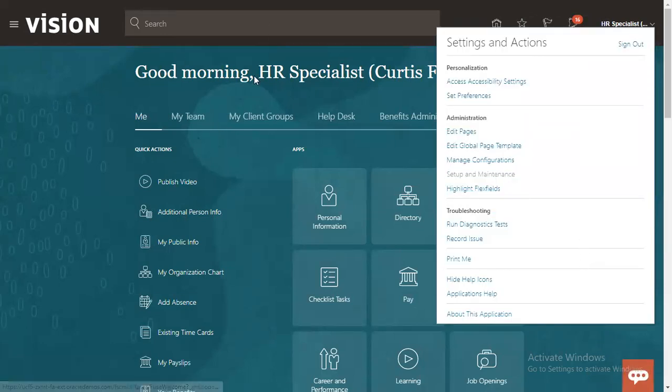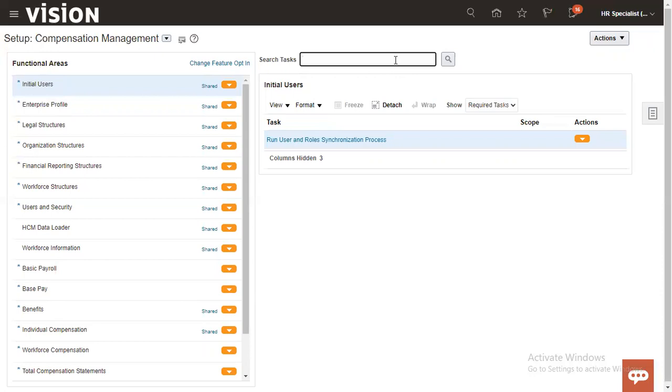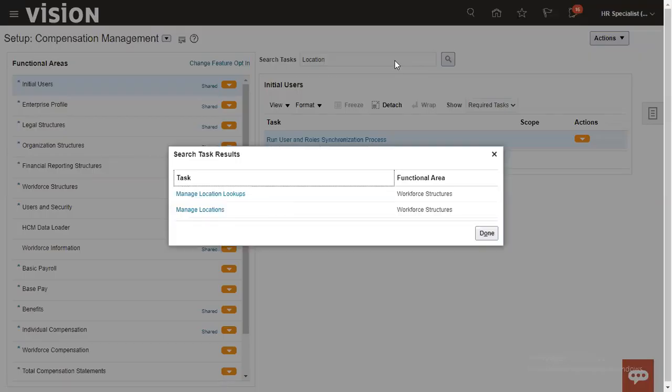Let me go to setup and maintenance. We have already done location creation, right? Last time in previous sessions. Let me do this here. We can do it from here also. Go to the task location here. Manage locations.